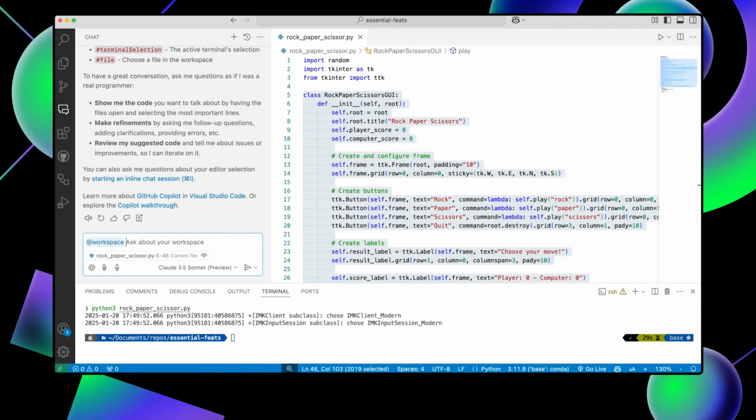This may be helpful if I want to quickly know where a function is defined, or if I want to create a detailed README of my project.